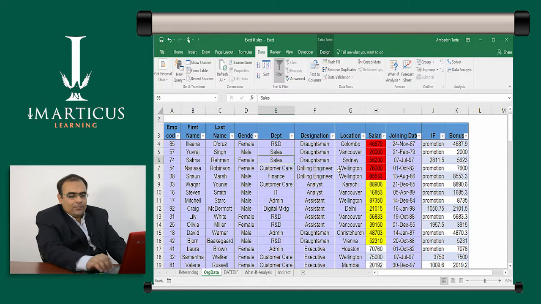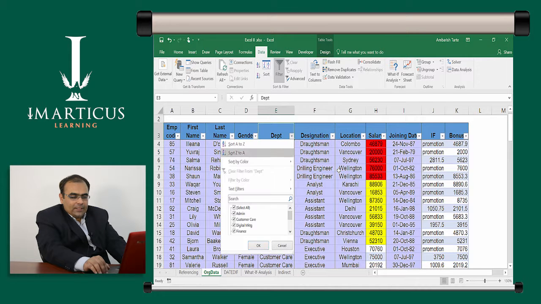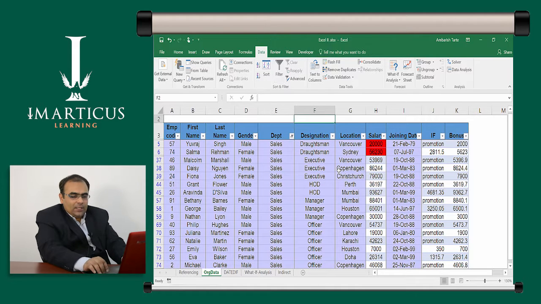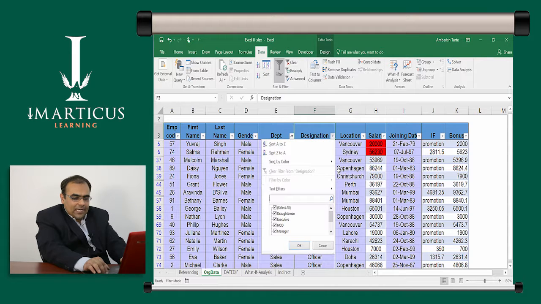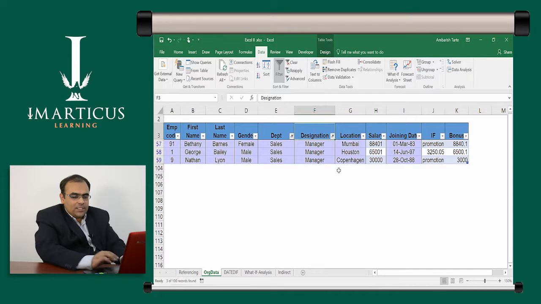Okay, so let's apply the filter drop downs again. I can select sales from department. Okay, tick mark on sales. I can now navigate to my designation header, Alt down arrow, and I was looking for manager, so I can tick mark on manager, and that's it. And there you go. It says 3 out of 100.